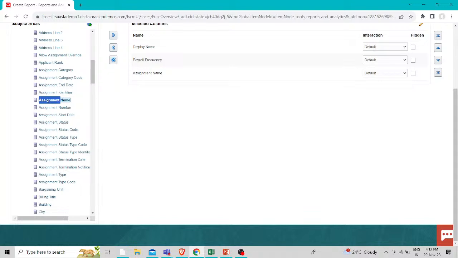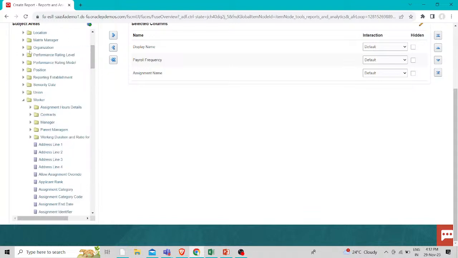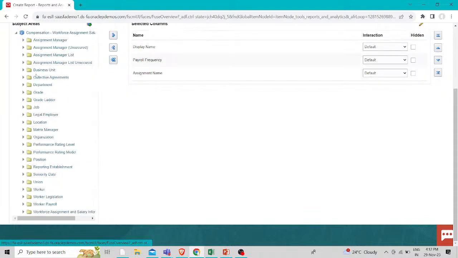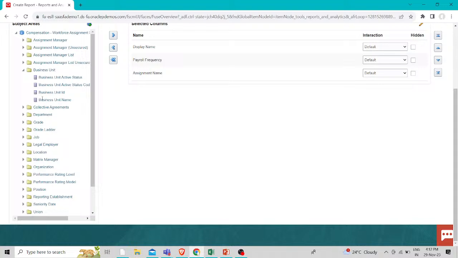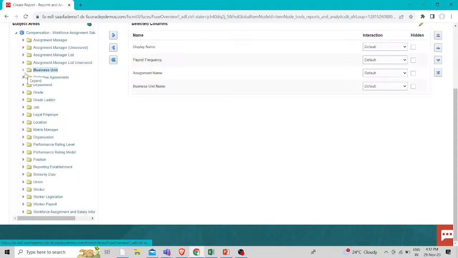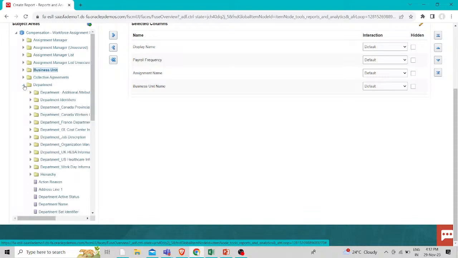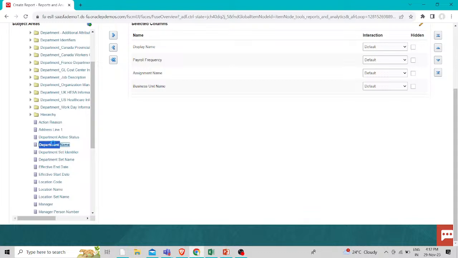Okay, and then we have to go to our next folder, which is the business unit. You can see here, just expand it and select the business unit name. Okay, then collapse this folder, and then we have to go to the department. From here we are going to choose the department name.